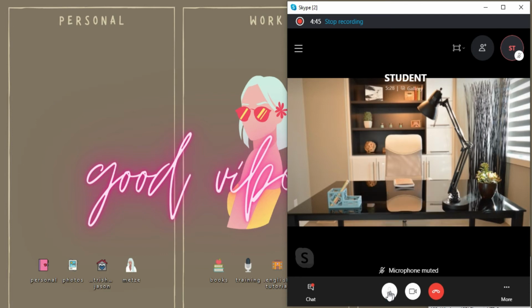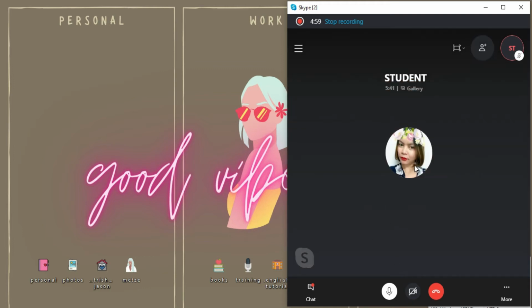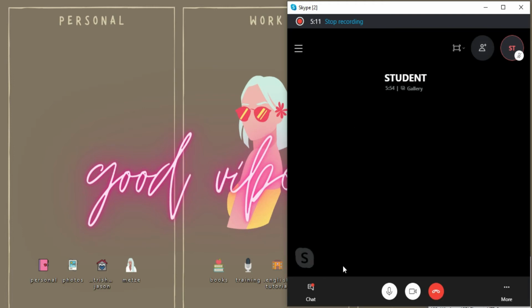For the microphone function, simply click this if you want to mute your microphone. Then click it again to unmute it. And same goes to your camera. Click it here to disable the camera. Then click it again to enable it.